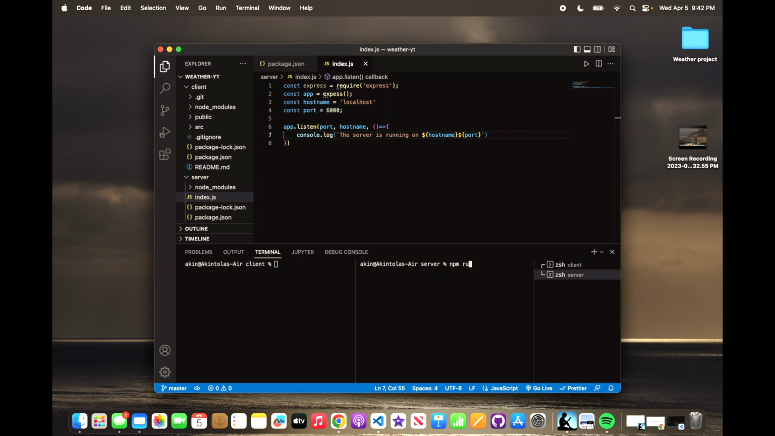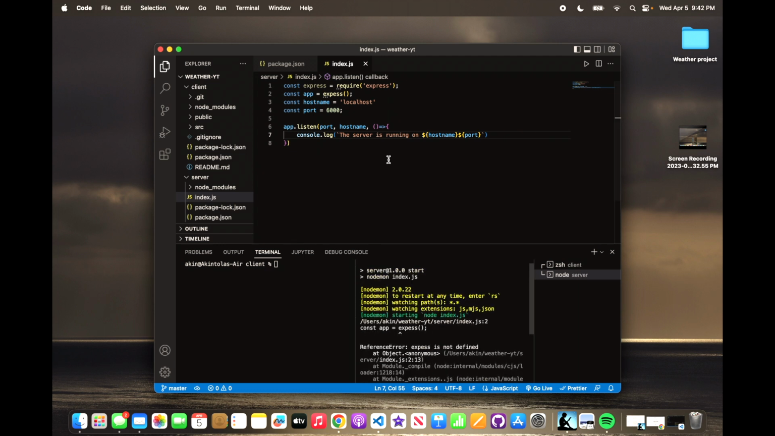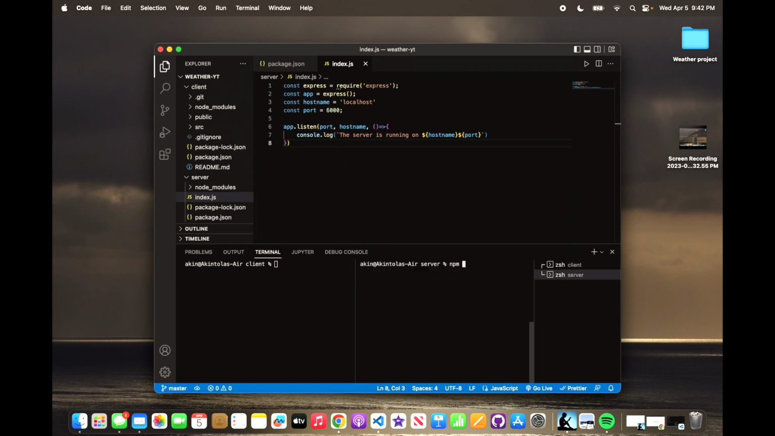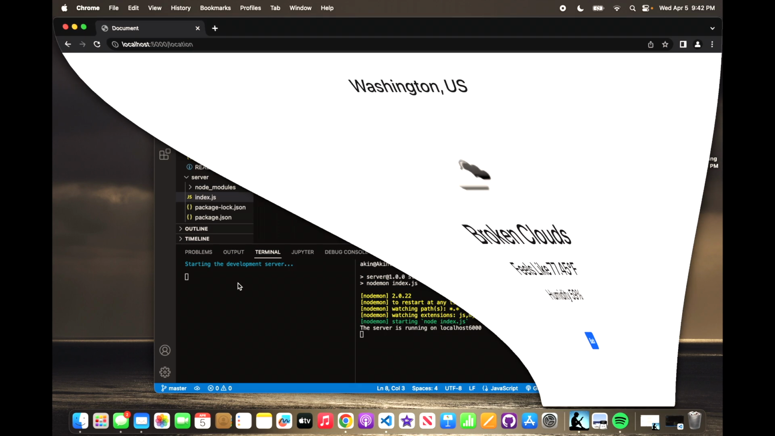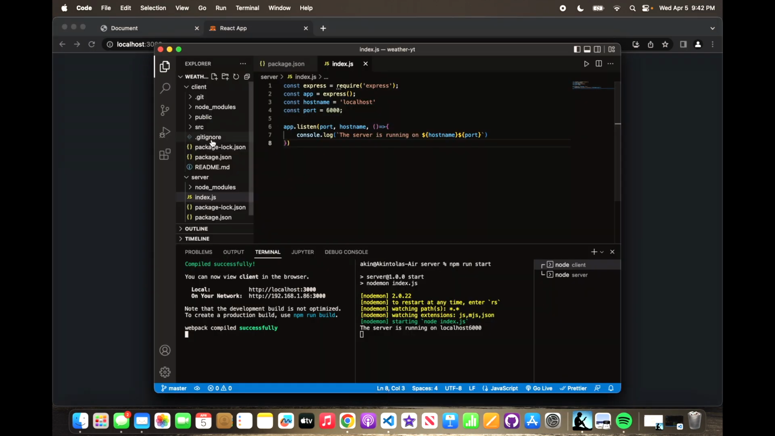Okay, so when we start this, I'm going to start express. There we go. And start. Awesome. All right, so this server's running now. So now let's worry about the client side. npm run start. Okay, so that's running.